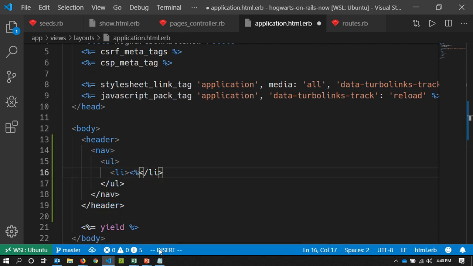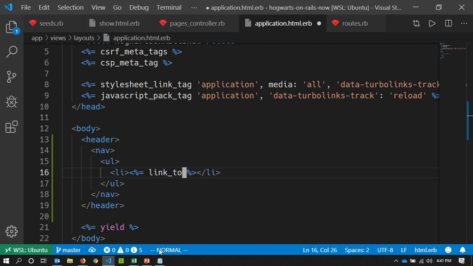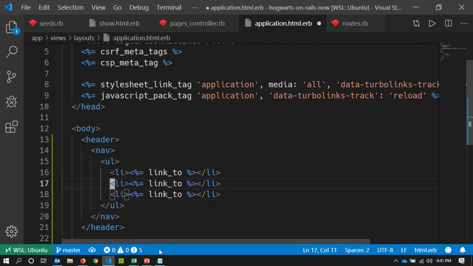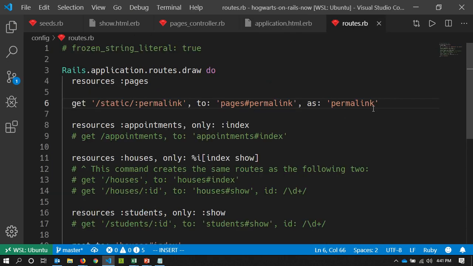And inside of this li here, I'm going to echo out with an ERB echo a link to something. We'll link to a few things here. We're going to link to home, and that's just the root path. But we could also link to, for example, the about page. And this is where we can make use of the name of our permalink route. So we named our permalink route permalink, meaning that it is a named route.